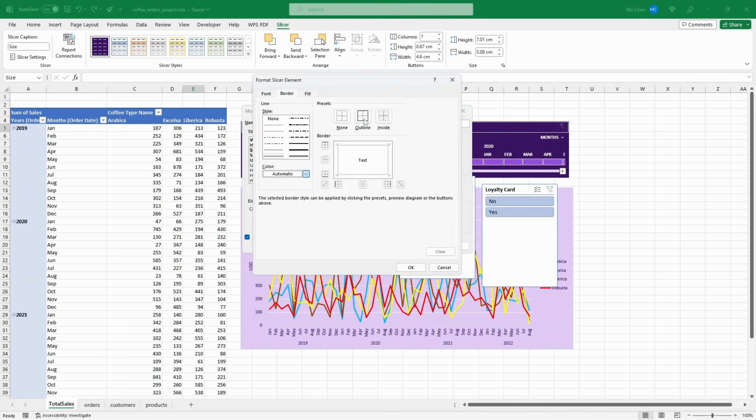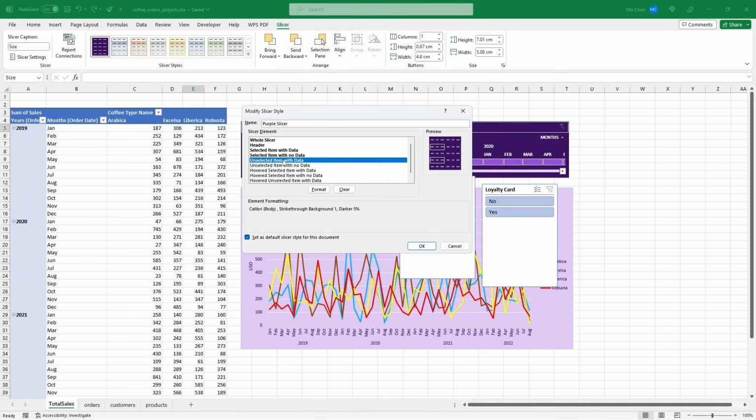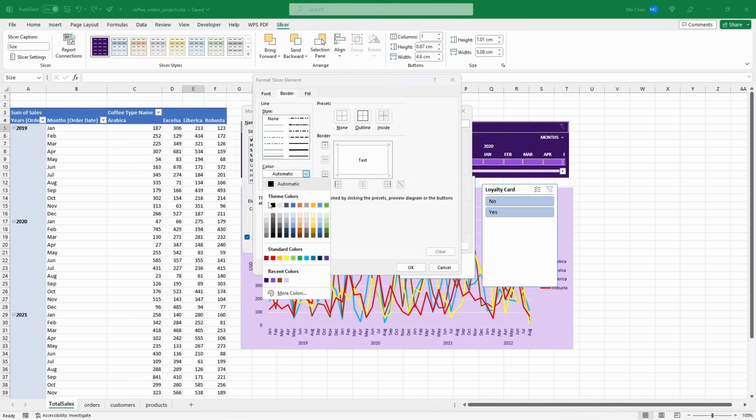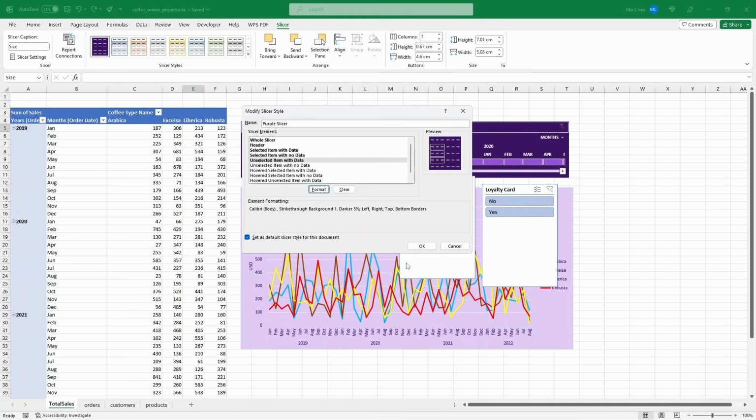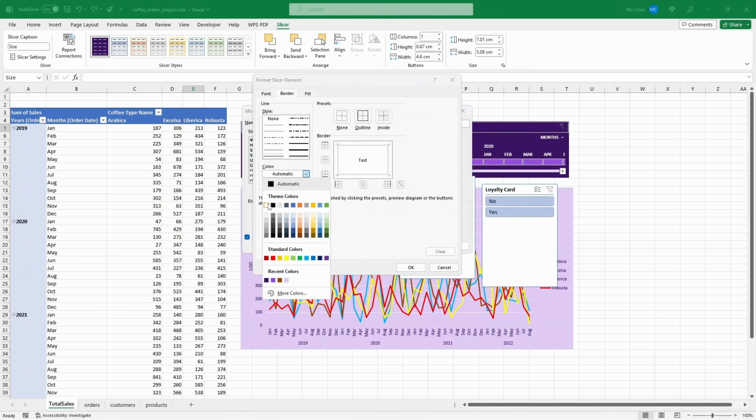So let me just add a white border to that. So white, and then let me add on the border. Selected item with no data, I'll do the same. White, let me add on a border. And then unselected item with data, again, white. And then the border is white now. Unselected item with no data, I'll make this white border.